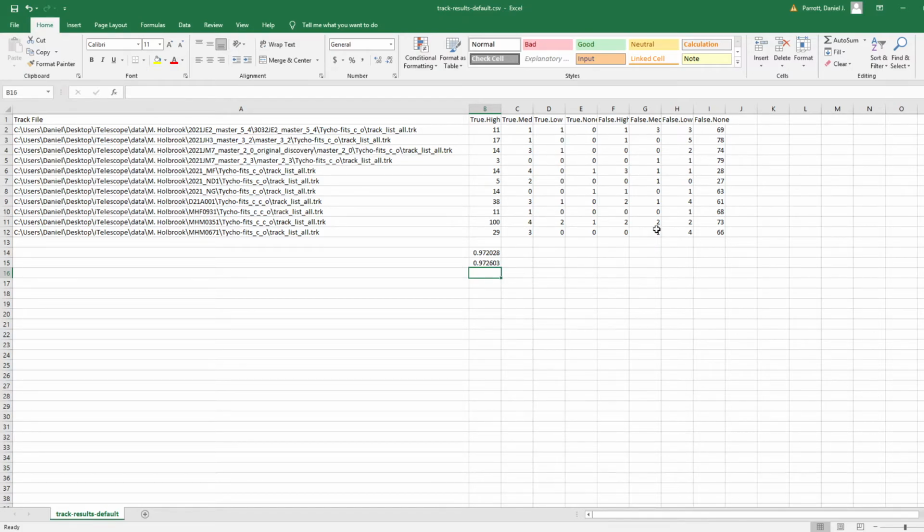So again, what we're looking for is that if it is a false object, then it should have a confidence of low or none, and ideally it would not have a confidence of high or medium. So we would want these cells to be 0 and these cells to be higher numbers, and then the converse is true with a true object. We want a true object not to have low or none, so we want those to be 0, and we want it to have medium or high, so we want these to be higher numbers. So anyway, this is the performance of the default confidence model across these different data sets. So now what I'm going to do is repeat the same process using the custom confidence model.